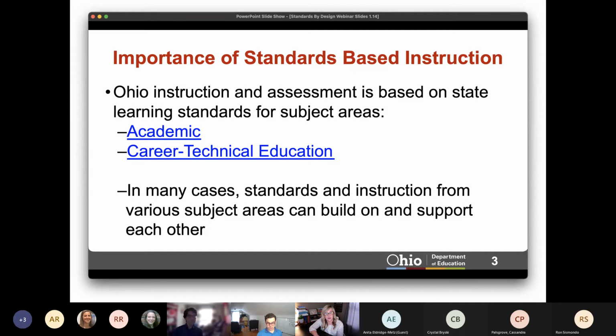One of the big reasons that this tool has been developed is because in many cases, the standards and instruction that Ohio teachers deliver every day from these various subject areas can build on and support each other. And we know that the more that content is reinforced across subject areas and reinforced a number of times with students, the better it sticks. So really this tool is meant to inspire creative instruction and to illuminate those cross subject area alignments where you can be working with fellow teachers in a school building to create really dynamic learning environments for students.